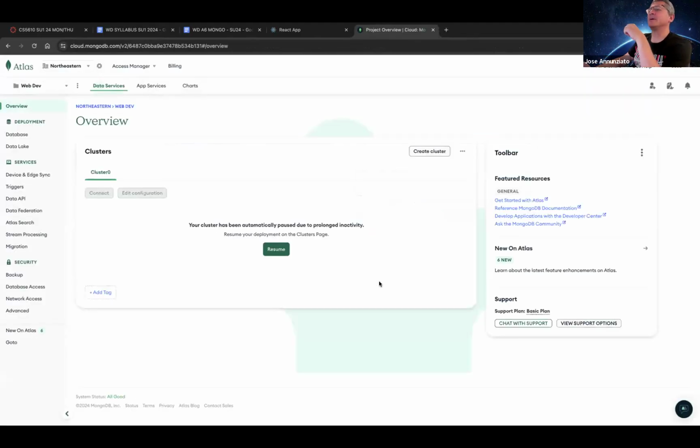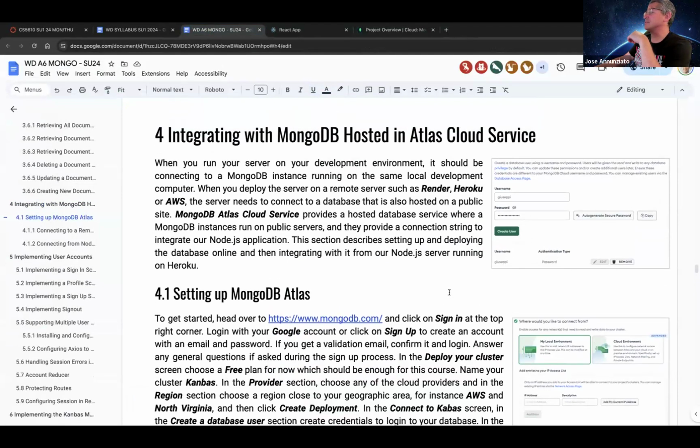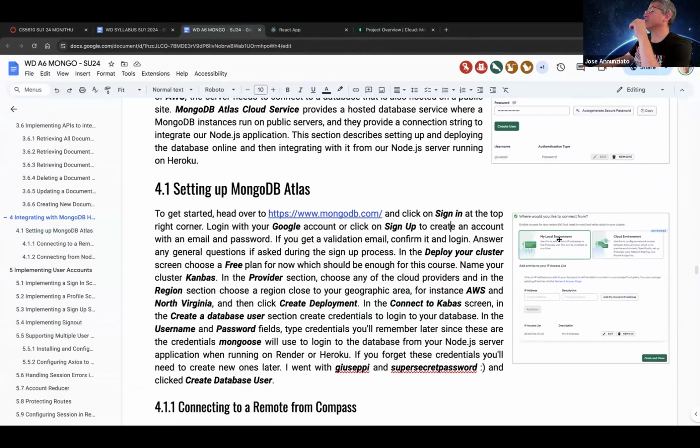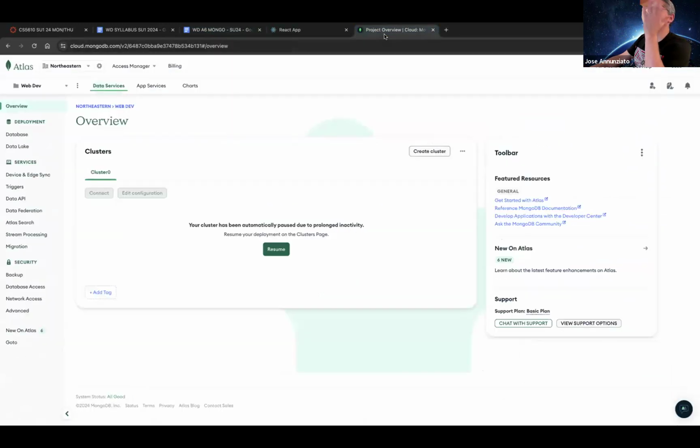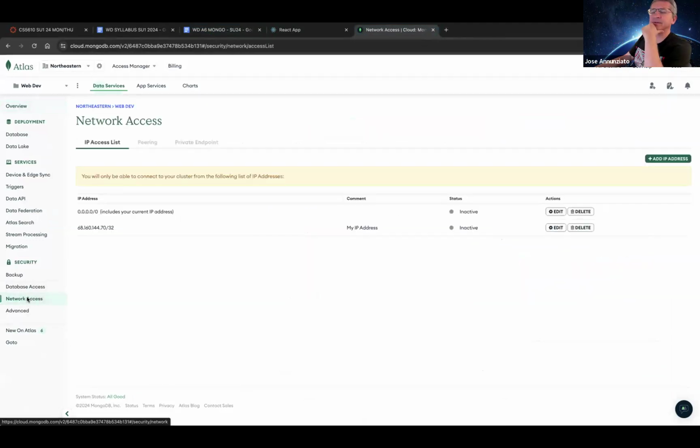Okay, we're here. So the first time you go around, it's going to ask you quite a few questions about creating a user, what environment you want to use, and whether you want a paid version or a free version. I'm using the free version. And once you're in there, one of the things that you'll need to configure, and the instructions walk you through this, is the network access.